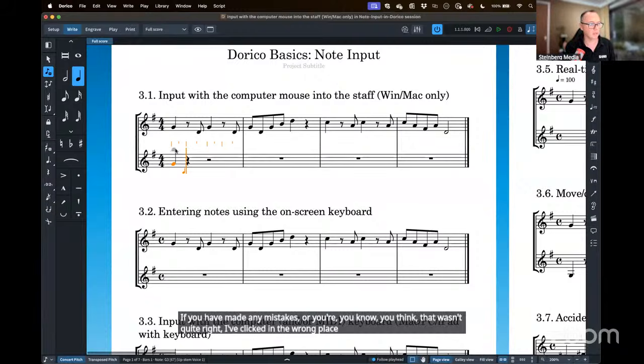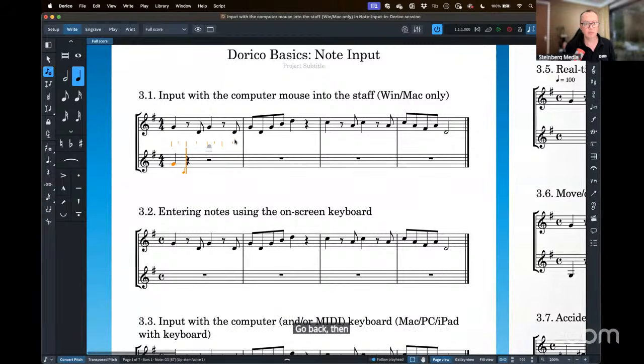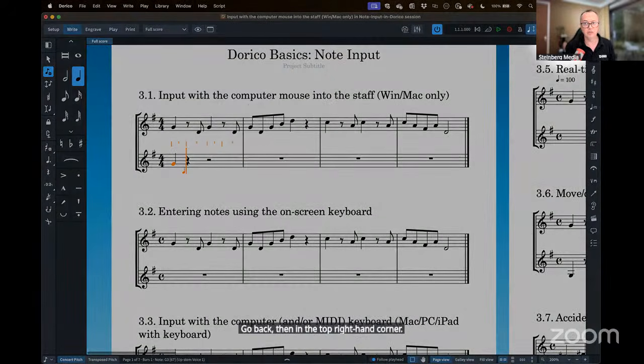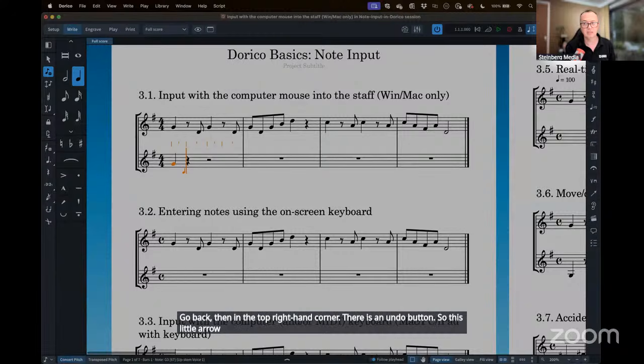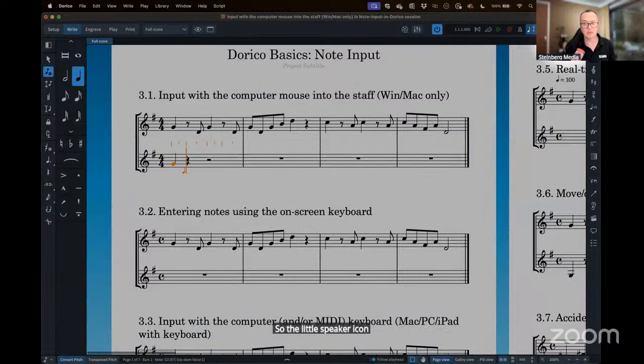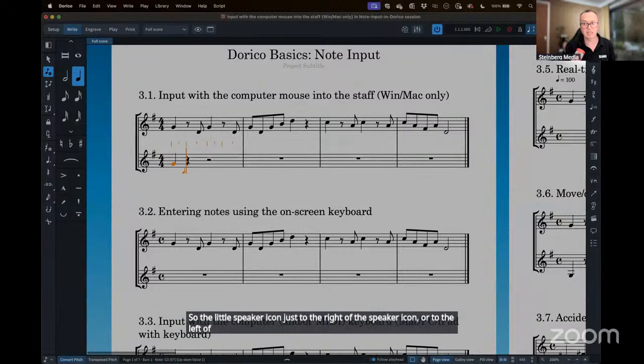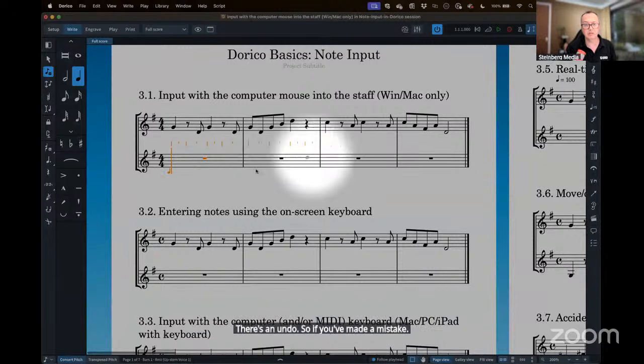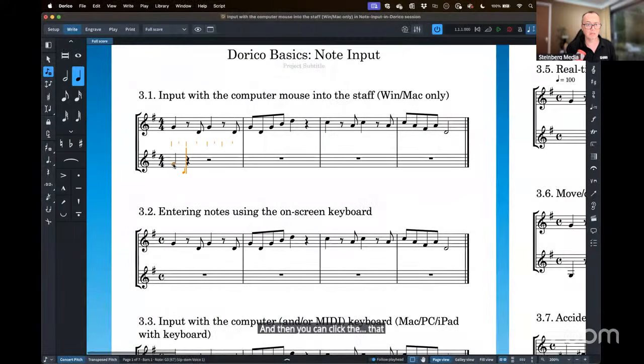If you have made any mistakes, or you think that wasn't quite right, I've clicked in the wrong place, or you want to go back, then in the top right-hand corner, there is an undo button. So this little arrow here, just to the right of the speaker icon, or to the left of this help icon, there's an undo. So if you've made a mistake, you can click undo and you can go back, and then you can click that quarter note in at the beginning.